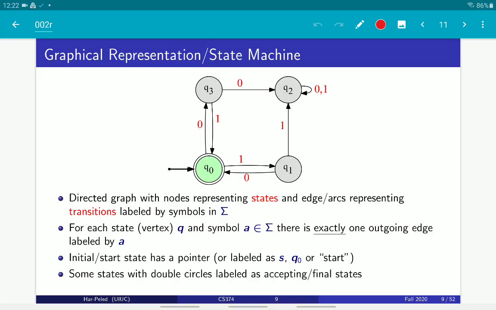Okay, so let's talk a little bit more about the graphical representation of DFAs. We draw a DFA as a graph where every state is a vertex. Usually we draw them as circles or disks. Usually the start state is called Q0 or S, that's just a convention. And we mark the start state by having an arrow coming into it.